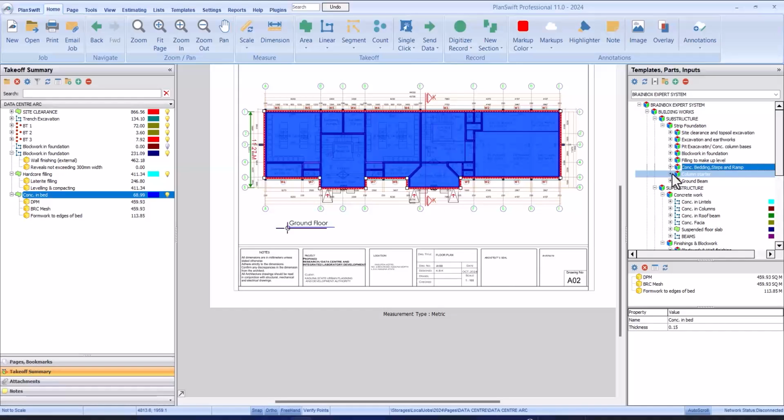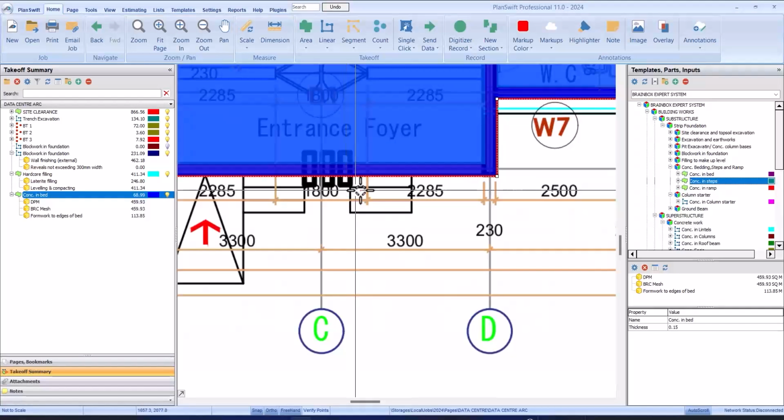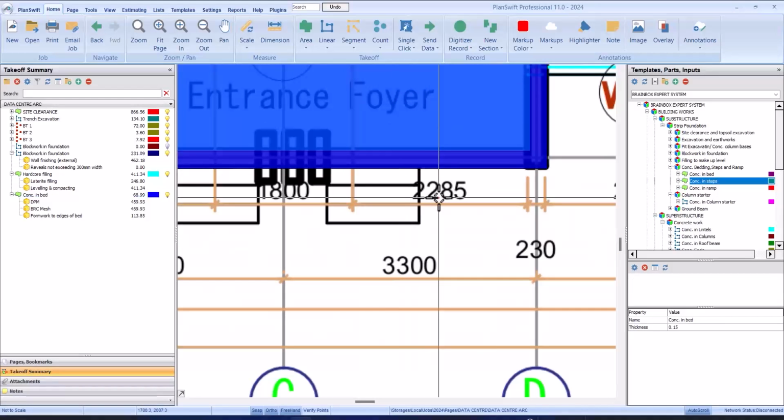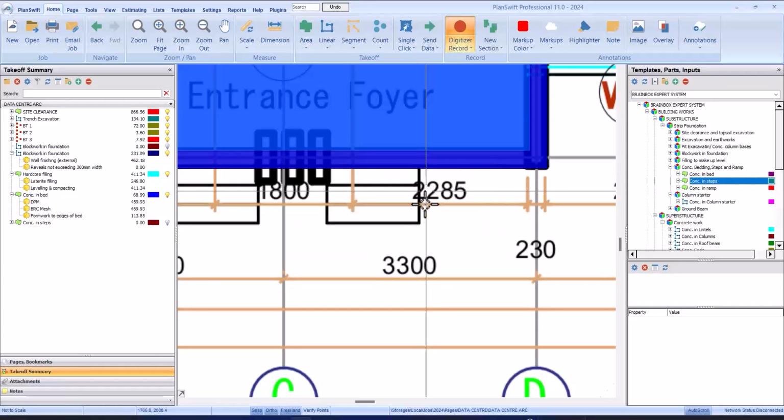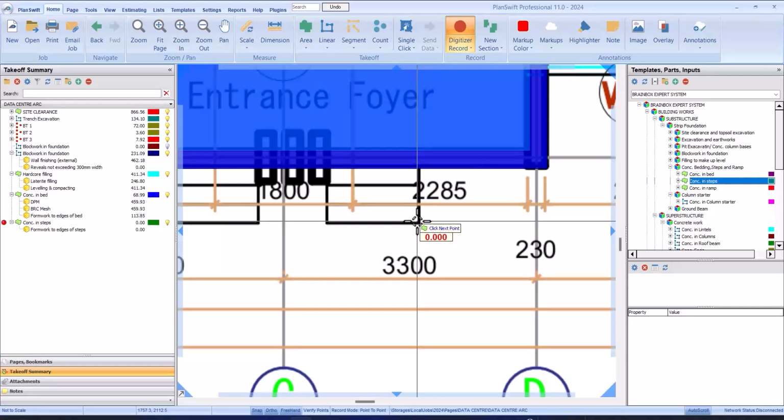The next item to measure is the concrete. The next item to measure is the steps and ramps. So we don't have a ramp, so we are going to take the steps. When you zoom in here, this is where you have your steps. You click. If you don't know how to take off a step, this is how you do it, or you can check our previous video.